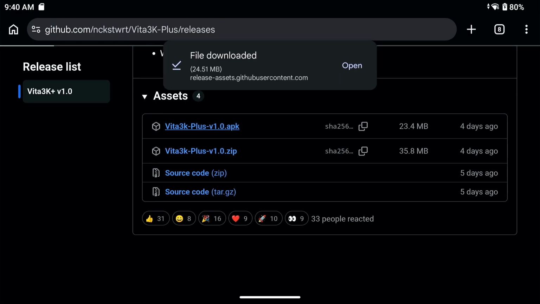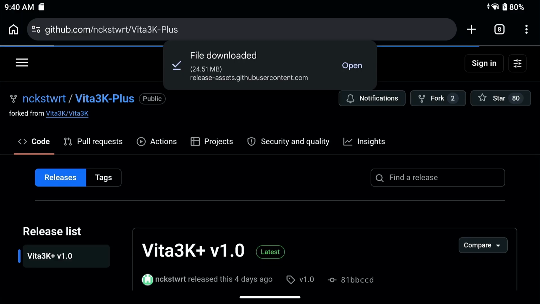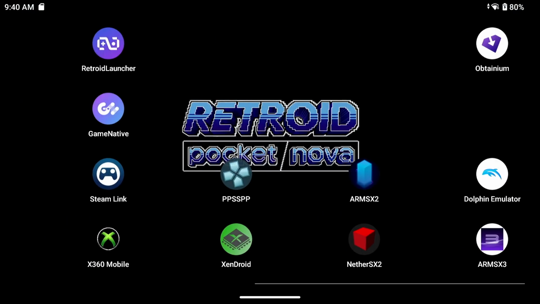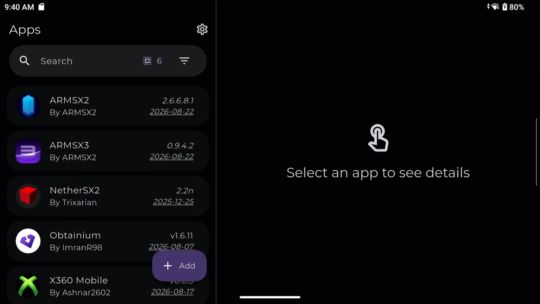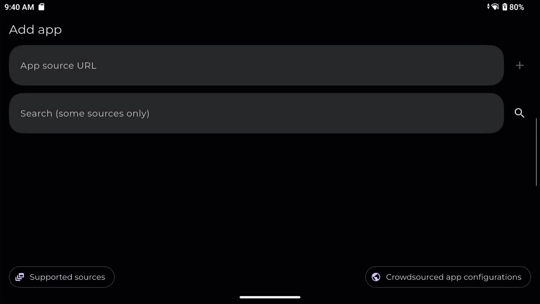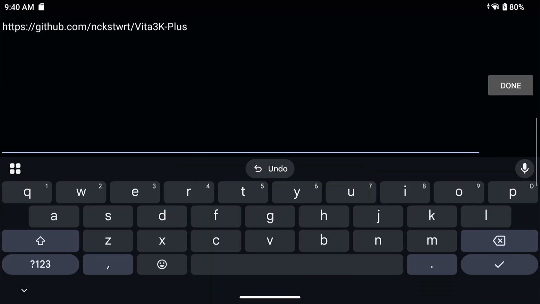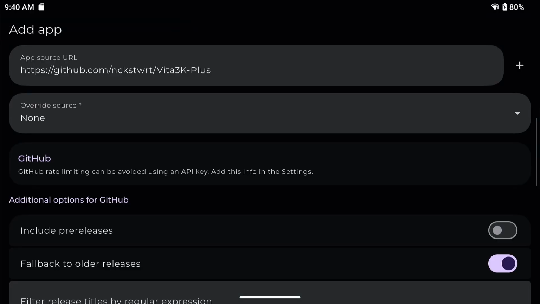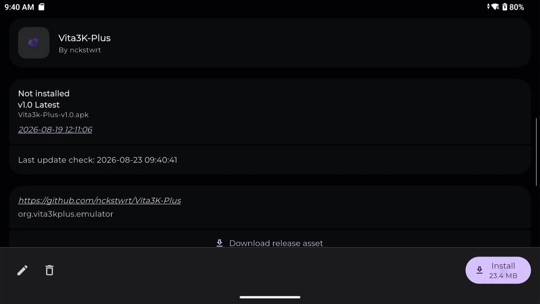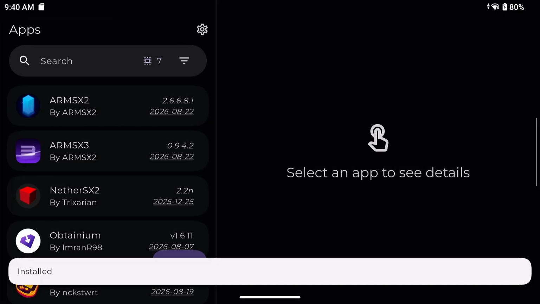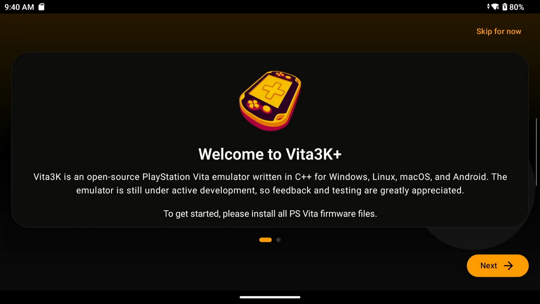At this point, you can simply install the emulator manually. However, if you use Obtainium, you can also keep Vita3K Plus updated automatically. Simply copy the repository link, open Obtainium, tap Add, paste the repository link, and then tap the plus button. Now just tap Install, and Vita3K Plus should be installed on your device. If you'd like to install and configure Obtainium first, check out the related video linked in the description.